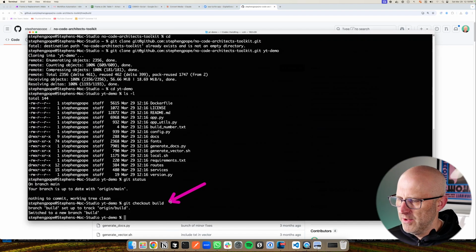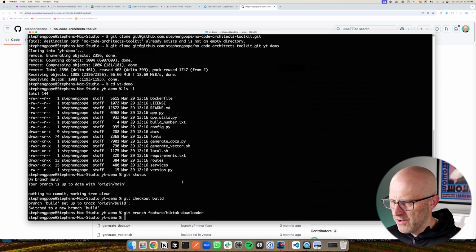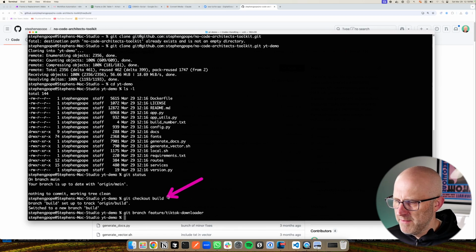So from here, we're in the build branch. If we wanted to add a new feature, I could type something like git branch feature/add-tiktok-downloader. That's going to create a new branch off of the build branch.